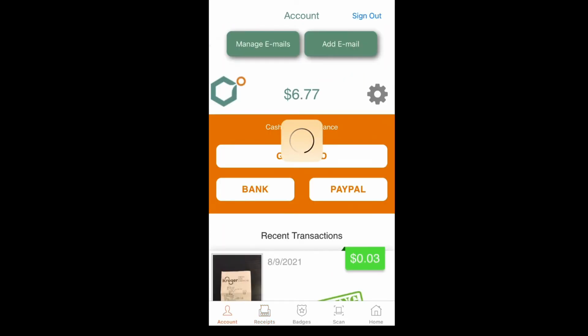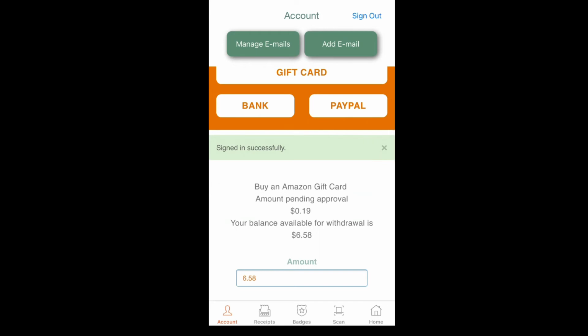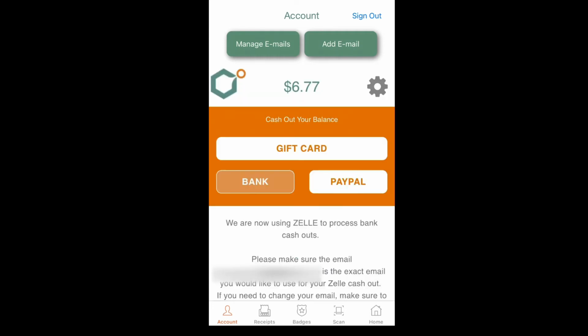So here are the different cash out options you can choose from. You got gift card. You can go to your bank. You can go to PayPal. If you choose gift card, it is actually Amazon gift card. So that's very cool. A lot of people use Amazon. So I just click on gift card right here. And you'll see there, that's the pending points, the 19 cents that I got for the receipts today. But the 6,058 cents has already been approved. So that's how much I can withdraw.